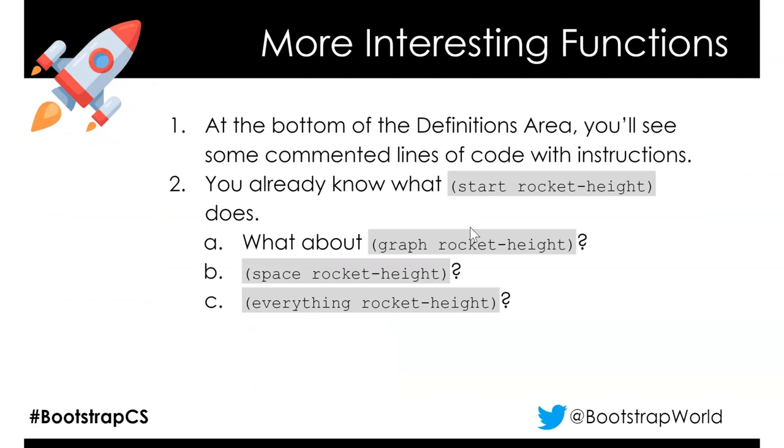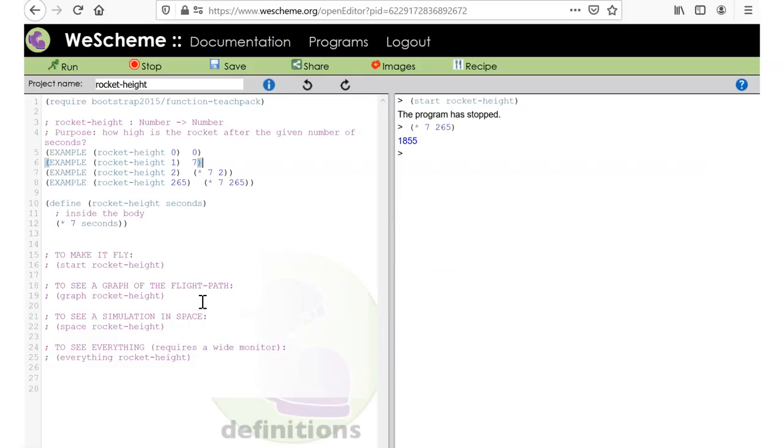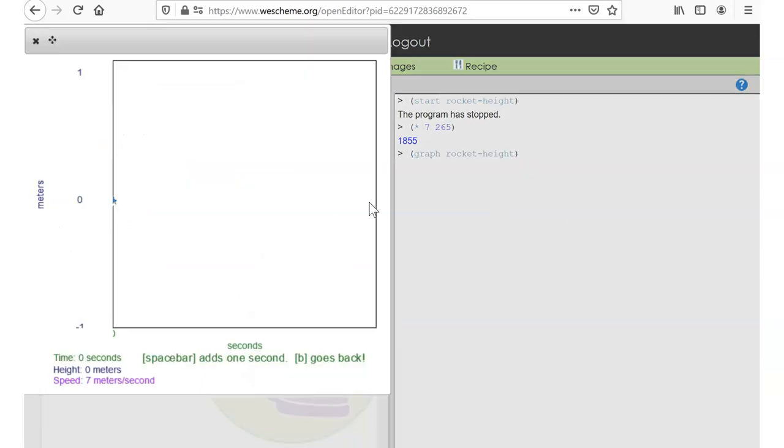All right, let's look at some of these other things. We saw start rocket height. What do we think graph rocket height is going to do? Let's see. All right, this looks like it could be a graph that has seconds and meters over here. Space bar, I'm going to add seconds. So I've hit it 3 times. I've hit it 4 times. And here, after 4, it says 28.